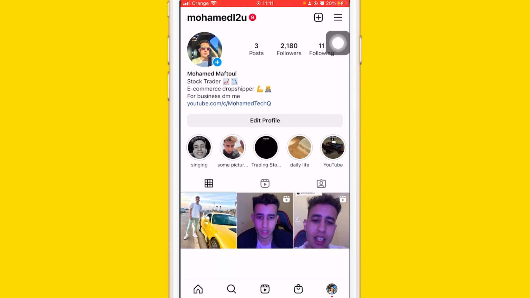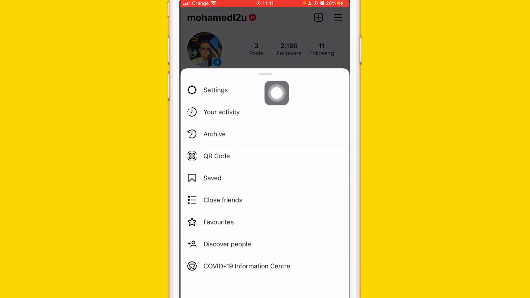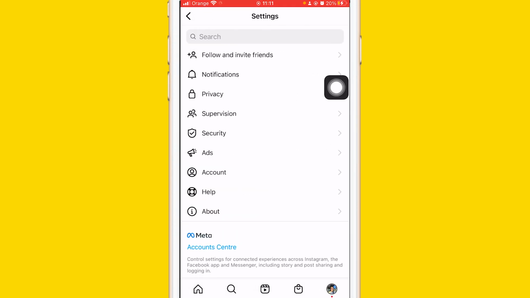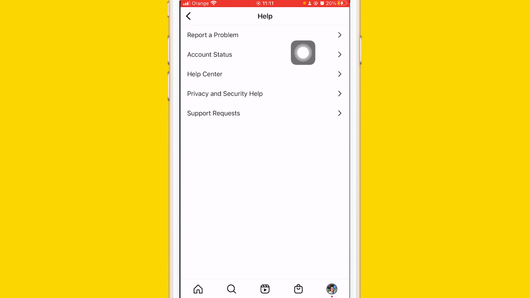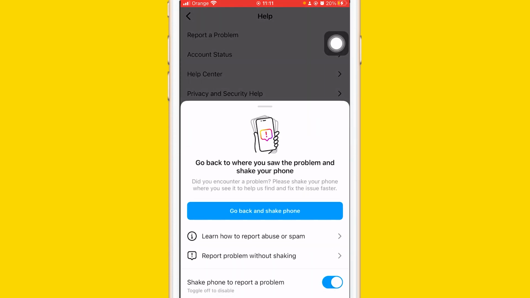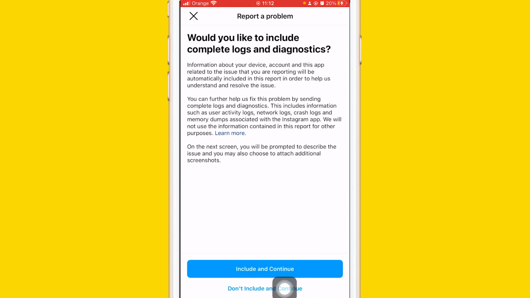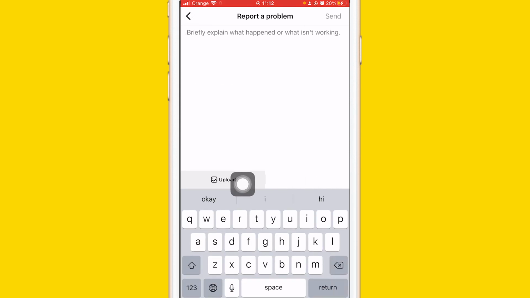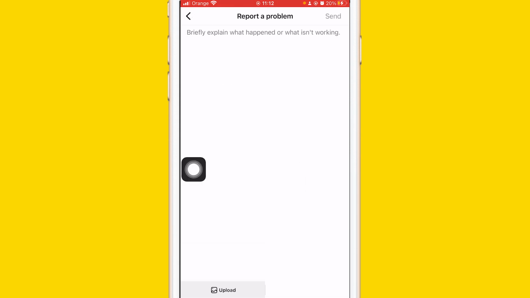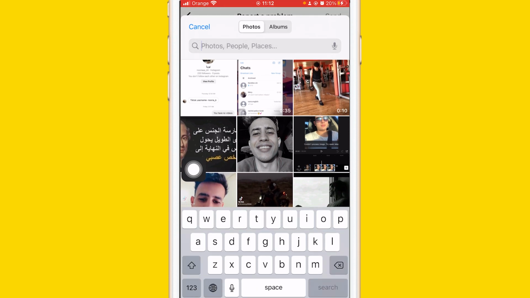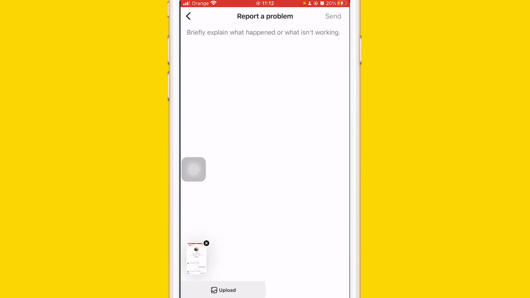Now you want to click the 3 little lines after you take the screenshot, 3 little lines in the top right, and then you want to click settings in the top. After that, guys, you want to click on help. Now you want to click on report a problem in the top, and then report a problem without shaking. Now you want to click don't include and continue, and you want to click on upload here. Upload that picture, that screenshot, and say that you don't have the reply option.